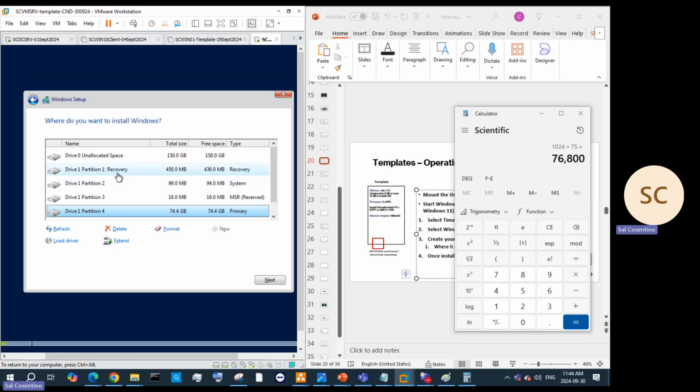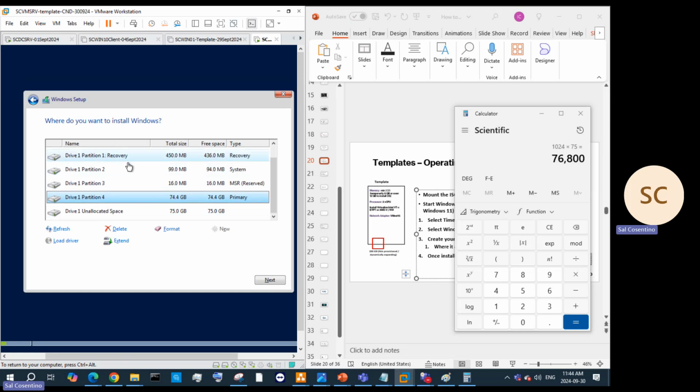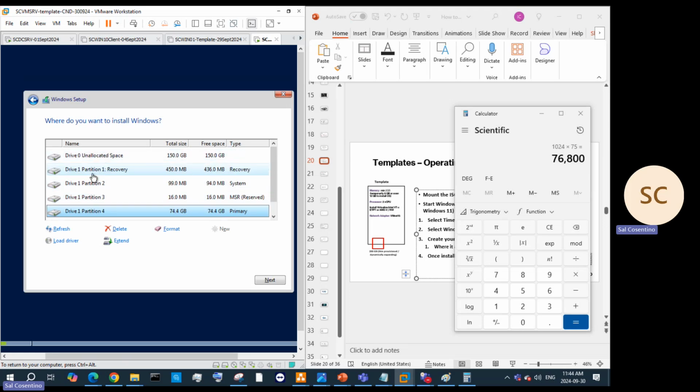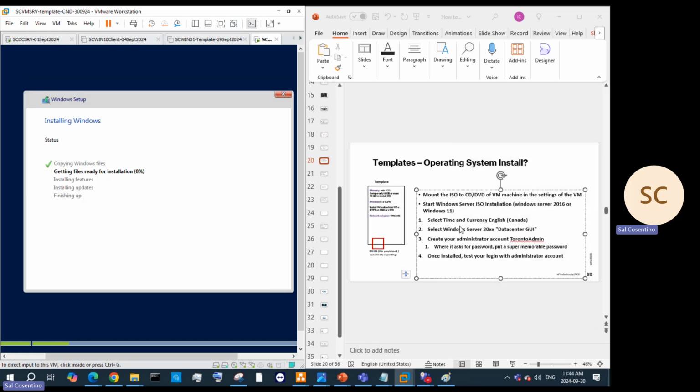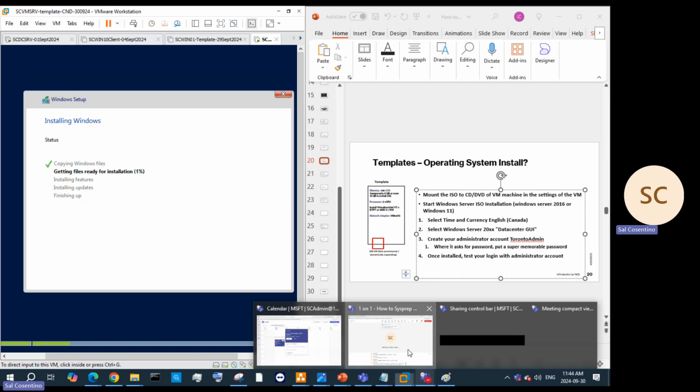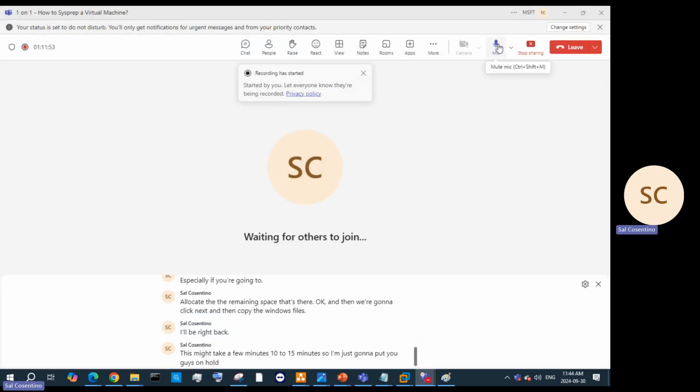So make sure that you have how you want to install it and your different drives, allocation drives and partitions set up properly, especially if you're going to allocate the remaining space that's there. Okay, and then we're going to click next and then copy the Windows files. I'll be right back. This might take a few minutes, 10 to 15 minutes. So I'm just going to put you guys on hold and I'll be right back.